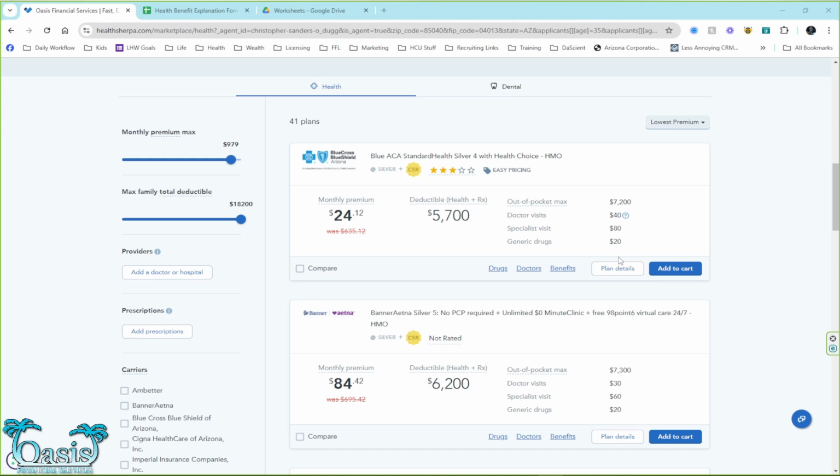Things like that. In this case, we're just going to say Blue Cross Blue Shield is going to be the best way to go. Again, this is not selling any particular product. It's just how to put things into the form.